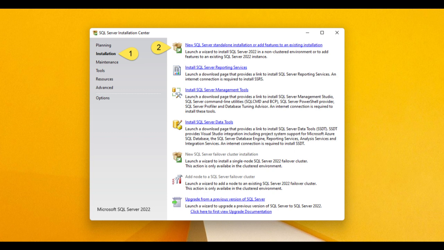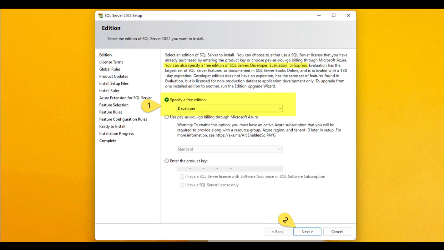Click 1, Installation, 2, New SQL Server Standalone. Let's do this. We're installing a Developer Free Edition. Click Developer at 1, then press 2, Next.